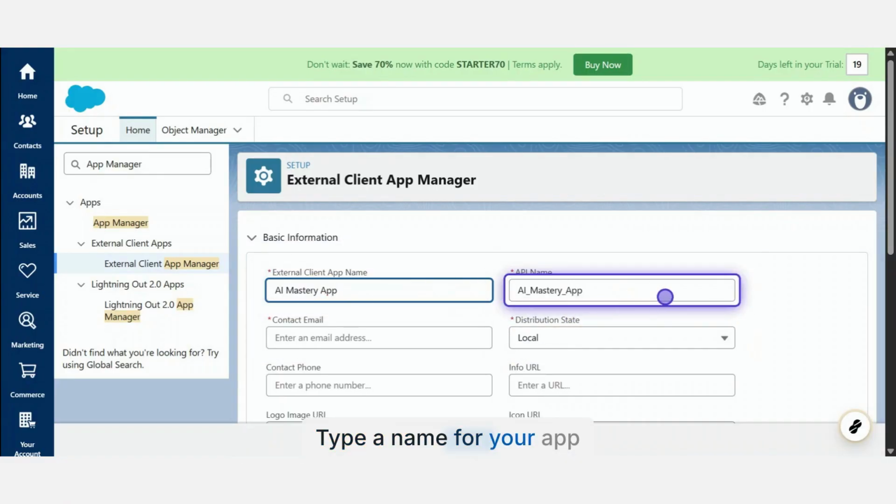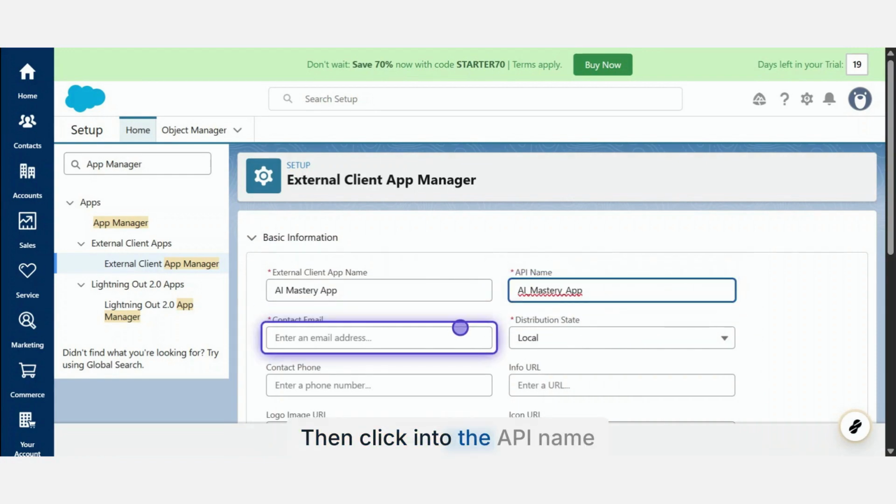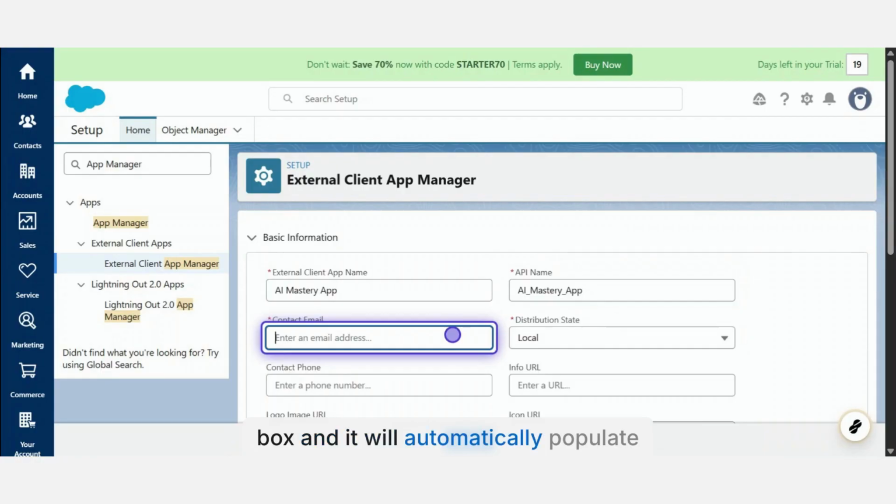Type a name for your app in the App Name field. Then click into the API name box, and it will automatically populate based on the name you entered.